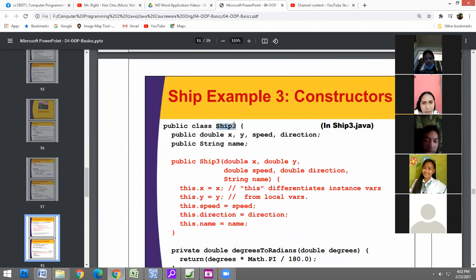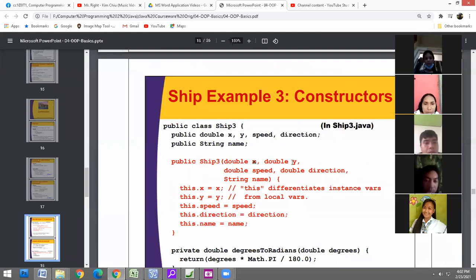Ship3 here is the name of the class. Notice that your constructor is also named Ship3. Ngayon, meron siyang madaming mga parameters. X, Y, speed, direction, and name. 5. And if you would try counting, 5 rin naman yung ating mga instance variable. So, para rin yung mga instance variable, assign and it value, ginagawa natin yan sa constructors.